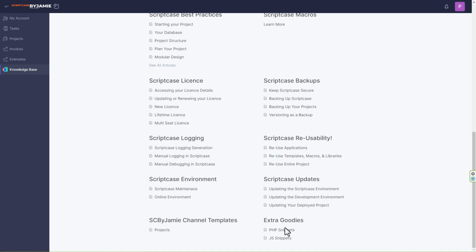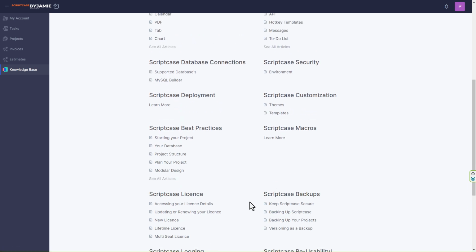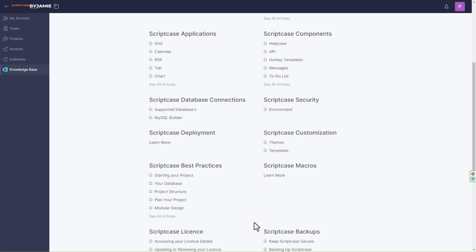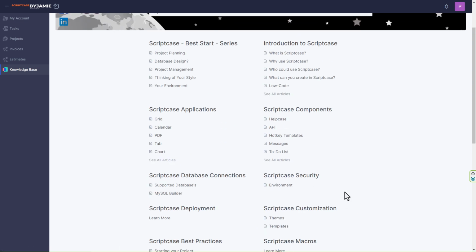You have PHP snippets, you have some JavaScript snippets that are specific for Scriptcase, of course. You have information on backing up, how to keep your backup secure, all sorts of information on versioning, license information, you know, the typical things, macros. You have best practices for pretty much anything where you need it, as well as information on components and more.